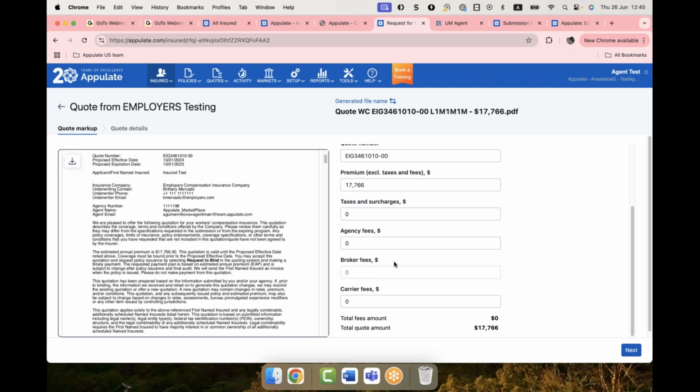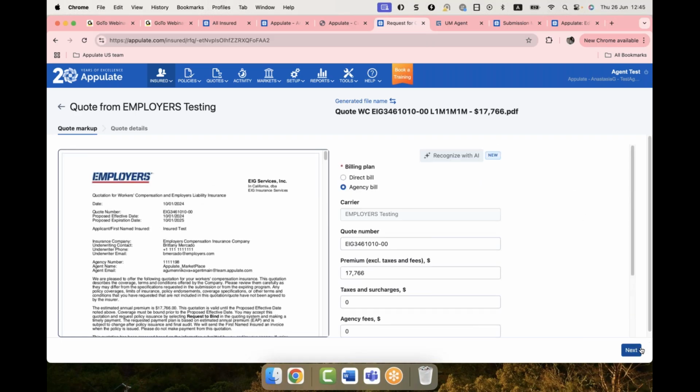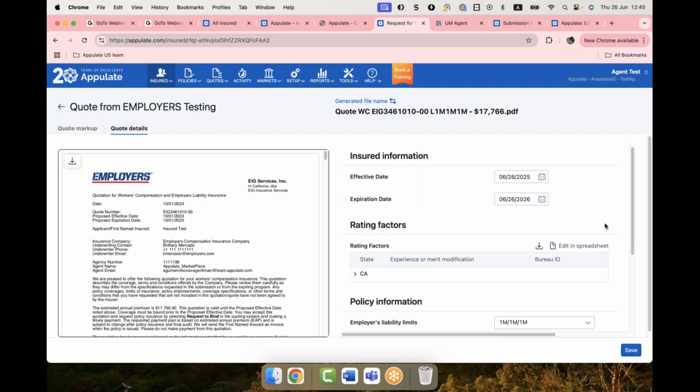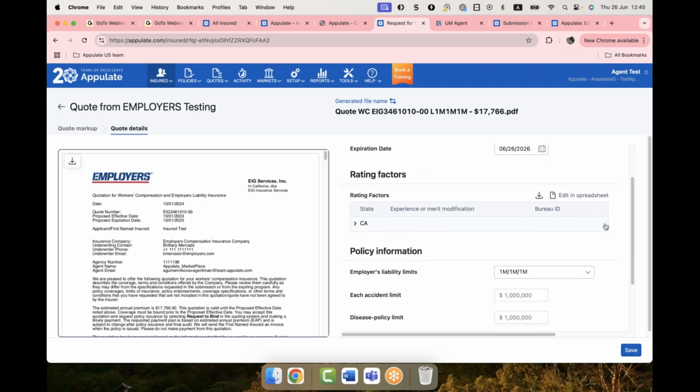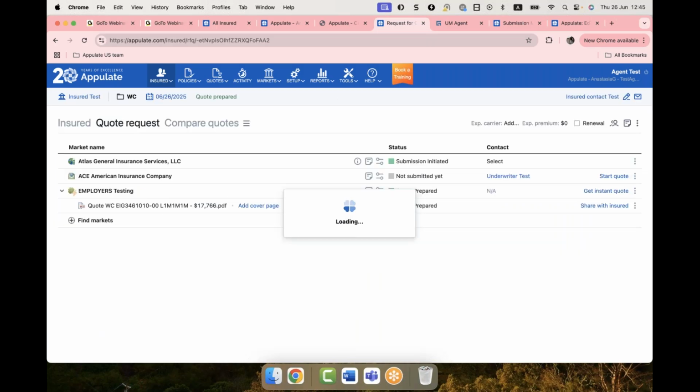But since this is an AI and this is a kind of new feature, I always ask you to double check the information, whether it is accurate or not. Yeah, and if you notice any discrepancies, also please feel free to let us know, and our support team will dive into the reasons. So next page is the quote details. You can also work with this information, and once it is good, you just simply click send, save, and your quote is uploaded below your market.